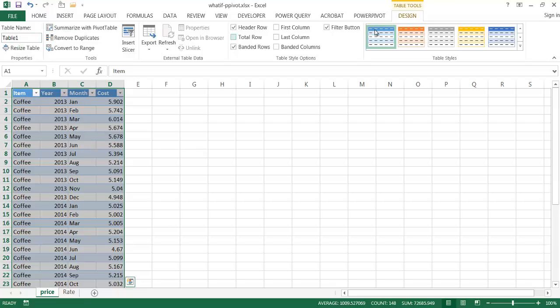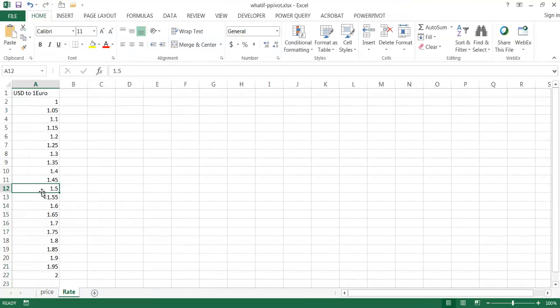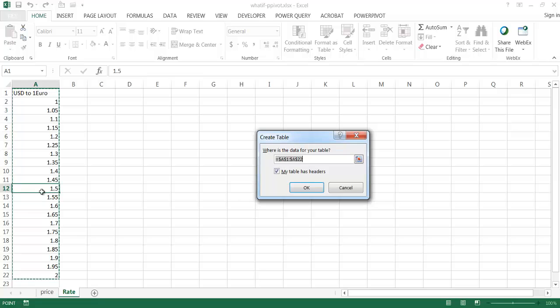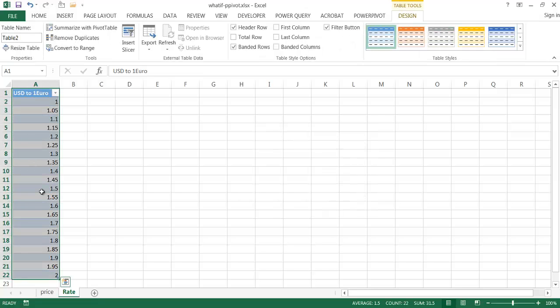After I created this table, it now has a Table Design Tools contextual tab, and I'm going to name this table. I'll just call it Price. And that's the creation of that table. I'm going to also create the rate table. So take this range of data and press Control T. I'll accept these defaults here, and go ahead and type Rate here.